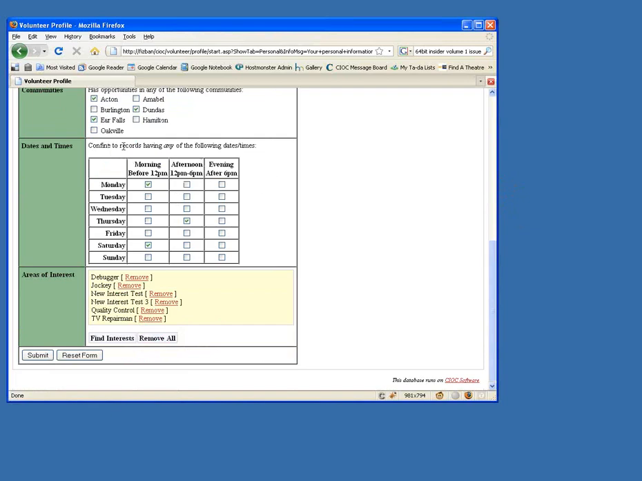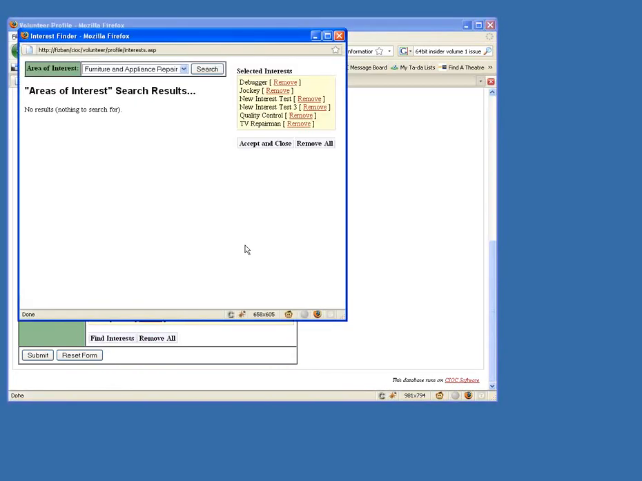We have the dates and times. This works exactly the same way as it does on the advanced search page if you're filling out the dates and times there. And we also have the ability to add specific areas of interest. These are added through the interest finder. So I'll bring that up because it's slightly different from the one that you are used to using for setting the areas of interest.